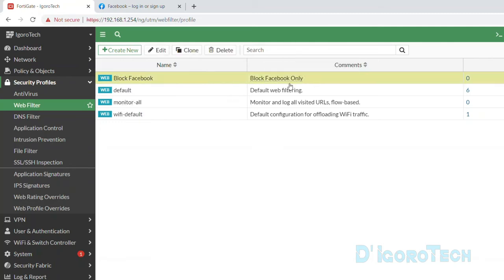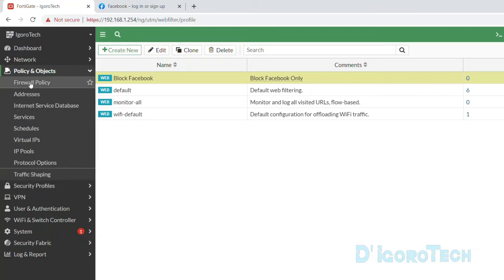Next, we will apply the newly created web filter profile to a firewall policy. Under Policy and Objects, choose Firewall Policy. We can open a new tab.